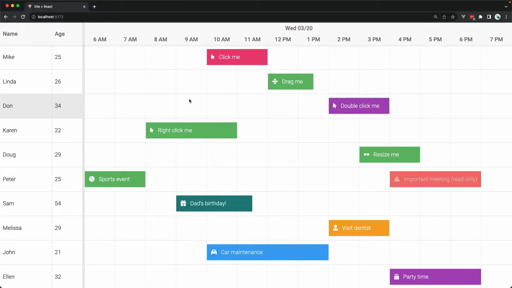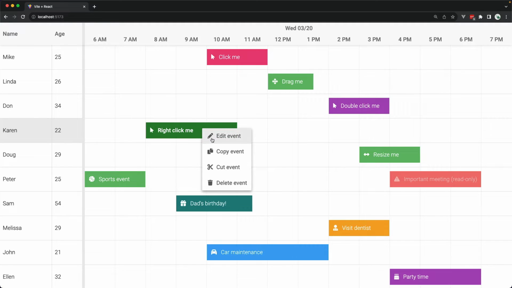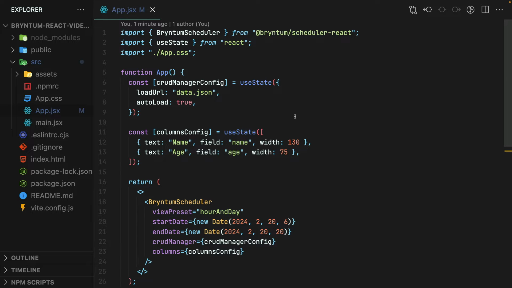Well, the event editor for the Bryntum Scheduler is this little menu that comes up whenever you double-click an event. You could also get to this menu by right-clicking an event and choosing the Edit Event item from the context menu. By default, the event editor comes with fields for the event name, the resource that the event belongs to, and start date and time fields, as well as end date and time fields. That's what things look like in the browser, but now let's head over to some code and see how we can work with the event editor there.